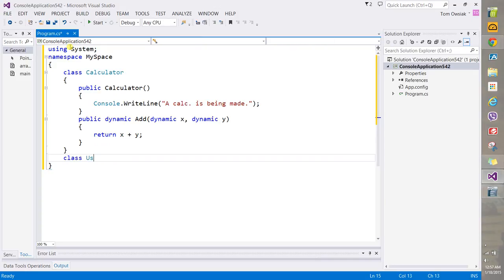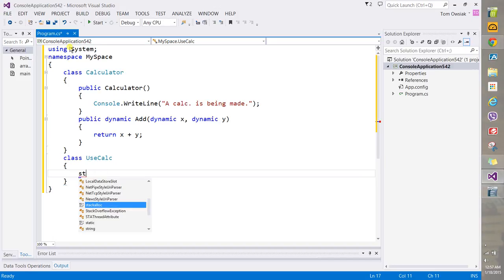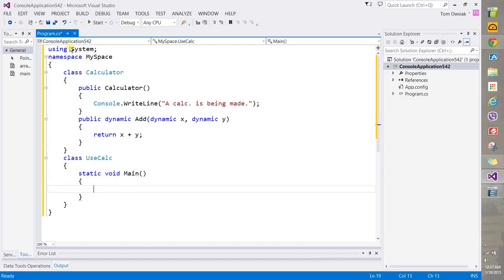So class use calc. Okay, and we're going to say, of course, static. We need an entry point into the program, so static void main. And remember now, void means it doesn't return anything. Main is the name of it, and static means it's a class level function or a class level method. You don't need an instance of the class to run it. Okay, there you go. That's why it's good for the entry point, right?